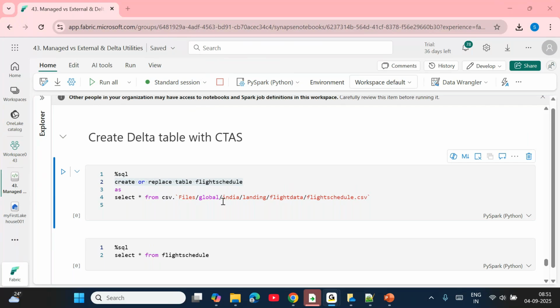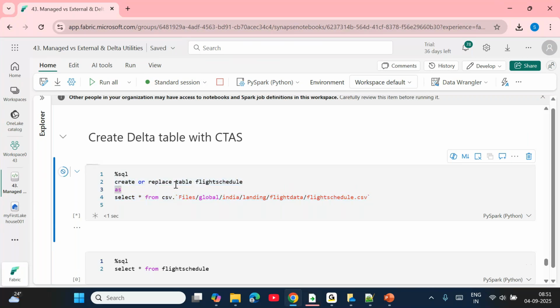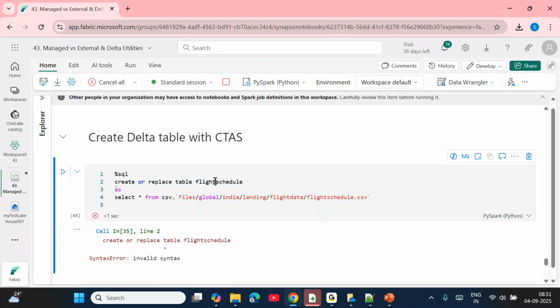Create a delta table with the CTAS, right? So create or replace table, this is flight schedule as. Remember, team, this is going to be a delta table. All tables by default will be delta. So even though you are just taking CSV data and loading it into this table, it is not that you are creating a CSV table. Remember that, okay?